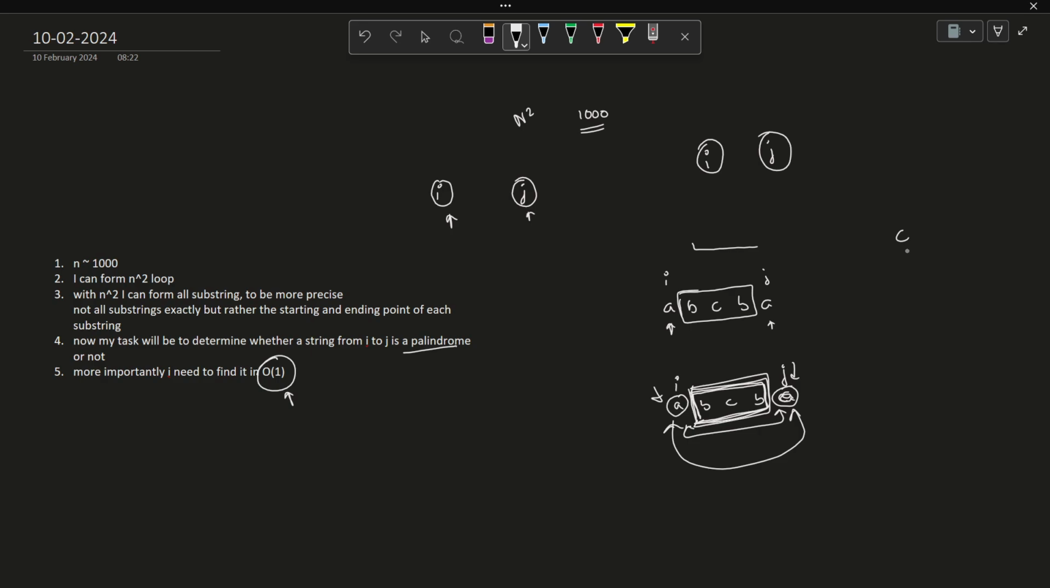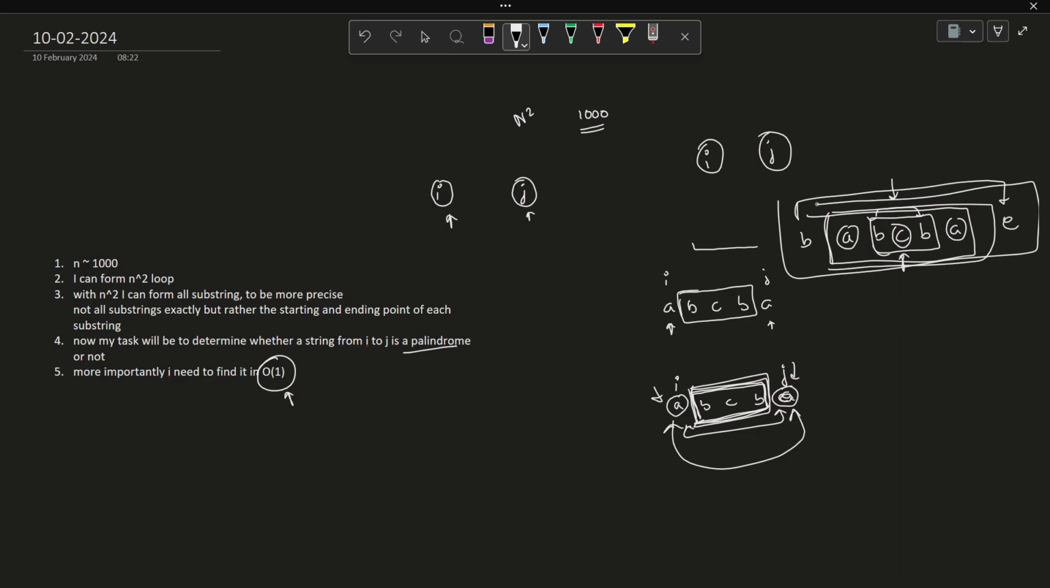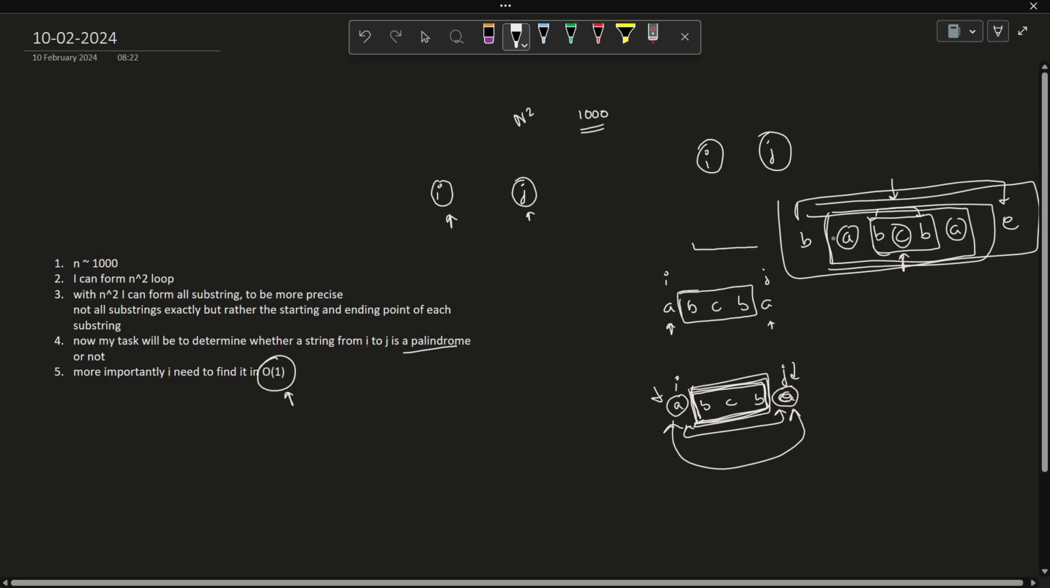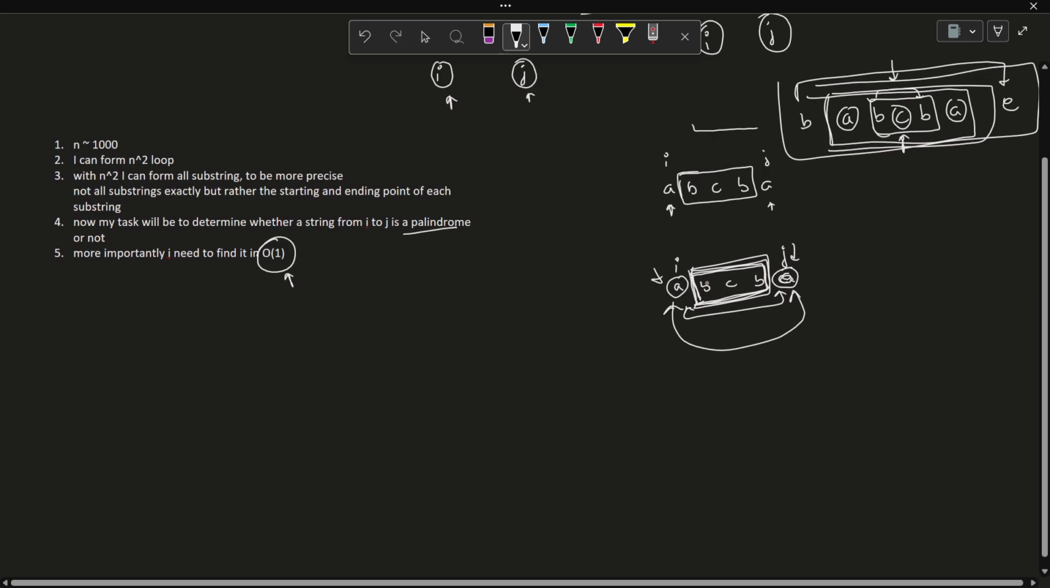Let me give you an example. Let's say we already have C and this is a palindrome, right? Now I add B to it on both sides. I know that C is a palindrome and these two characters are the same. That basically means this whole string is a palindrome. Now let's say I add A and A to it. Now I know that this central string is a palindrome and these two characters are the same. That means this whole string is also a palindrome. Now let me add B and E to it. Now I know that this central string is a palindrome, but these two characters are not the same. That basically means this whole string is not a palindrome now, right? So this is how you can figure out whether a string is a palindrome or not.